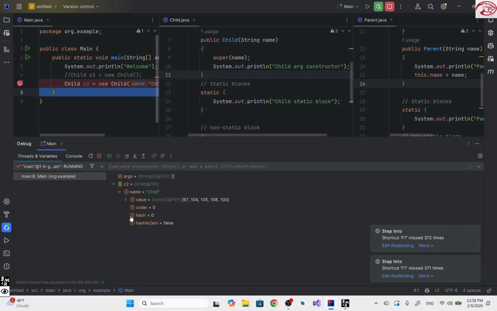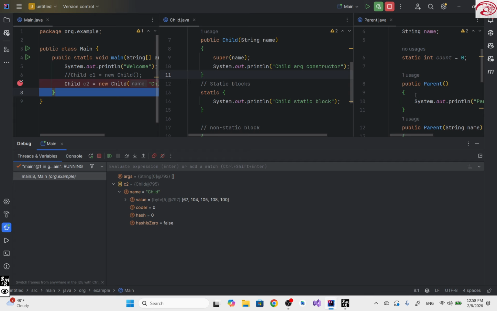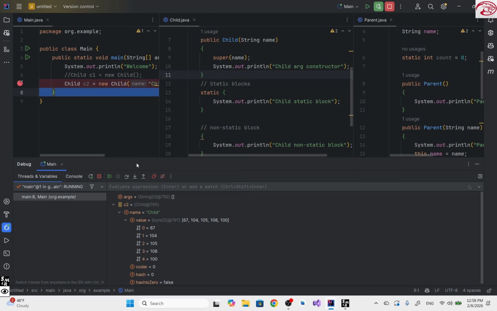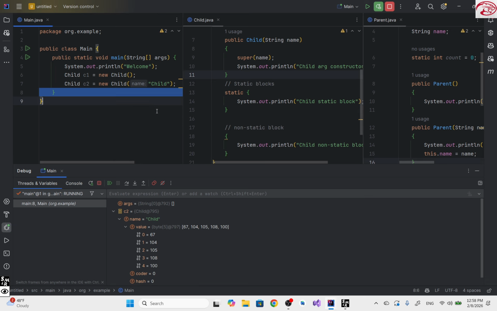Let's see what we got. We got a name here, and the value is child. And if we have more attributes, we can see that for the object. So now you answer this question. What happens now if I create 2 more, or 3 or 4 objects of the child?